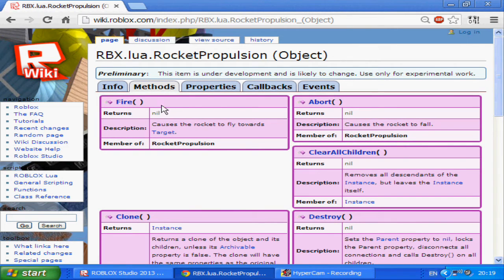Abort does the opposite of Fire. Whereas Fire shoots the RocketPropulsion, causing it to fly towards its target, Abort cancels it completely. Unlike BodyVelocity and such, it won't keep flying towards it even after you move it. It relies on physics more than things like BodyVelocity, but when you remove it, it will stop flying entirely, funnily enough.